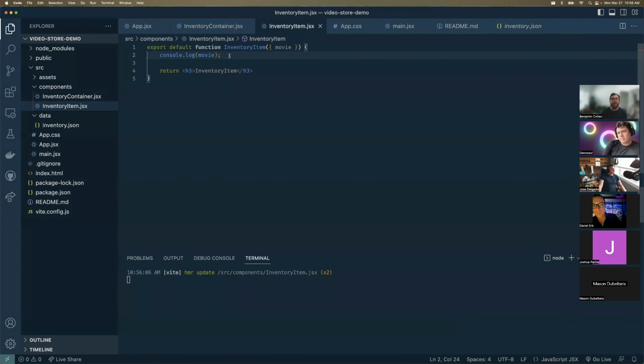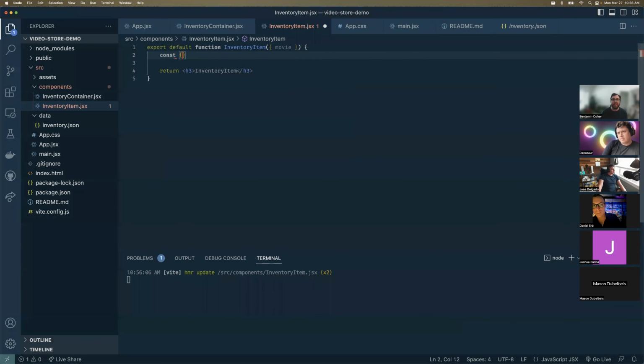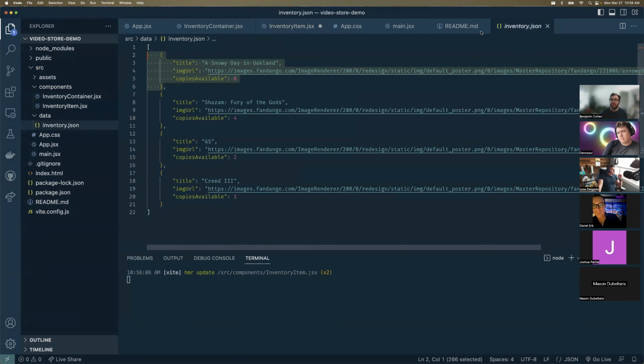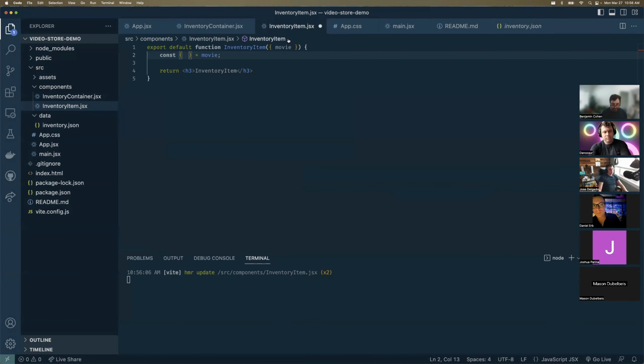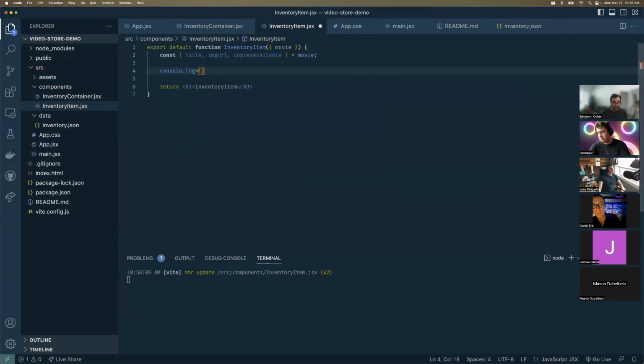We have it. One thing I'm going to do now is, there's actually a couple things in there and I want to destructure it. So I'm going to say a movie, which we passed in, is equal to, and what is it equal to? Each one is going to have a title, an image URL, and copies available. So we're going to name it title, image URL, copies available. And just to make sure I actually wrote those right, let me just log all of those.